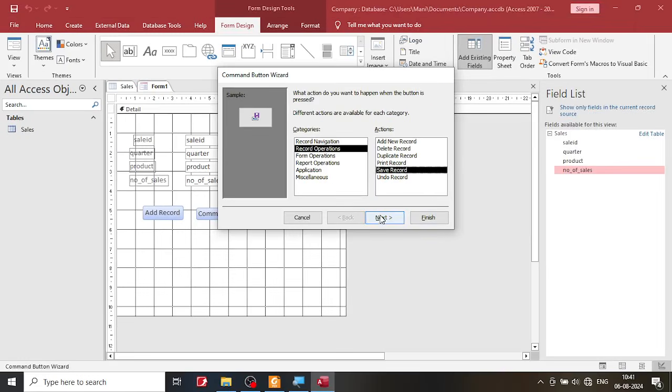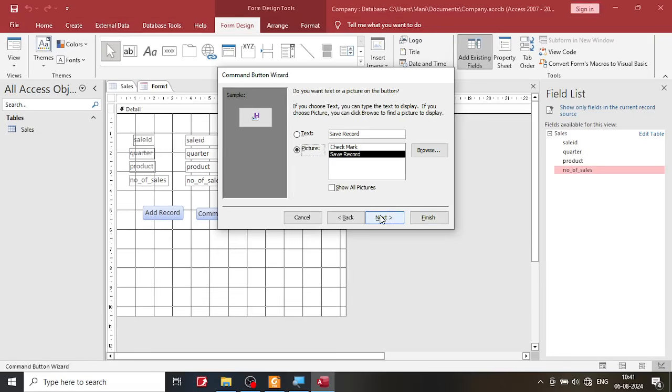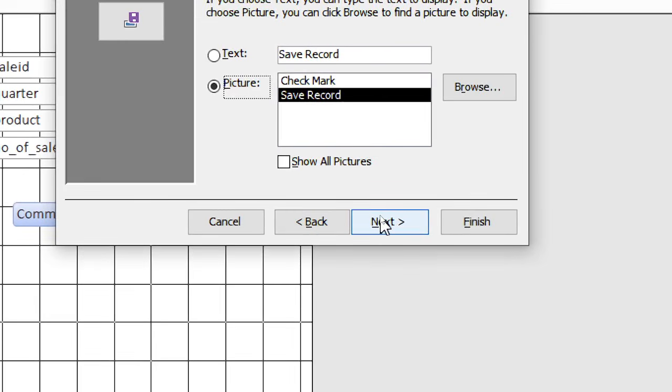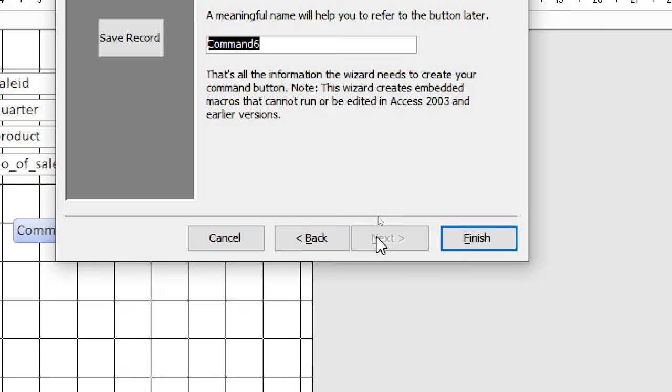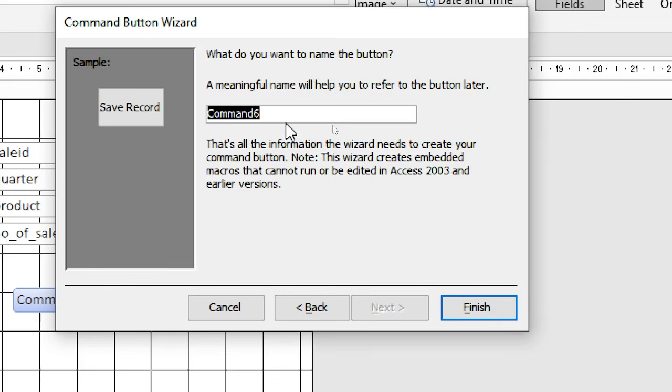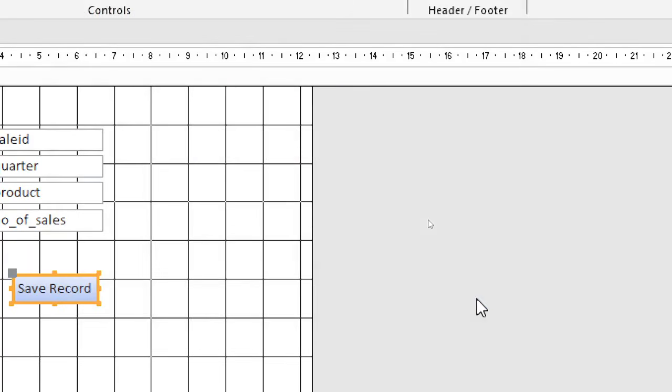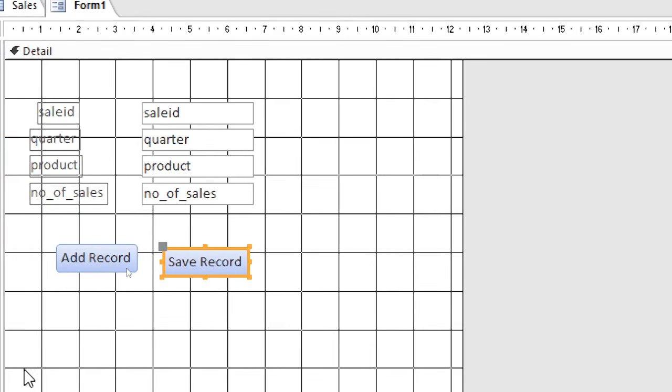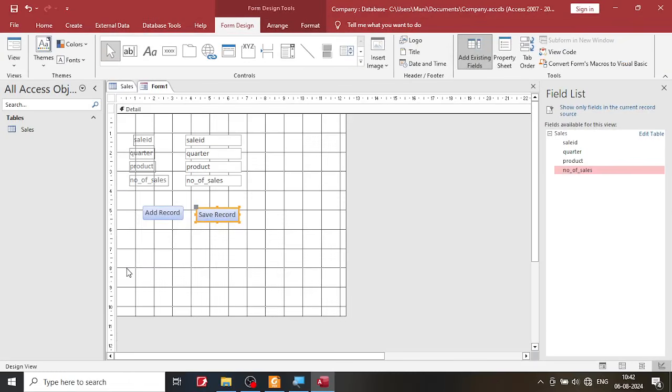So let me click next, and as usual, I don't want it to show the disk-like icon there. Let it be plain text. I will select it as plain text. Click on next. It's going to ask what variable name you want to give it. Whatever it says is okay. Don't delete it. Keep whatever it says. Just finish it off. So you have two options over here: add a record and delete a record.